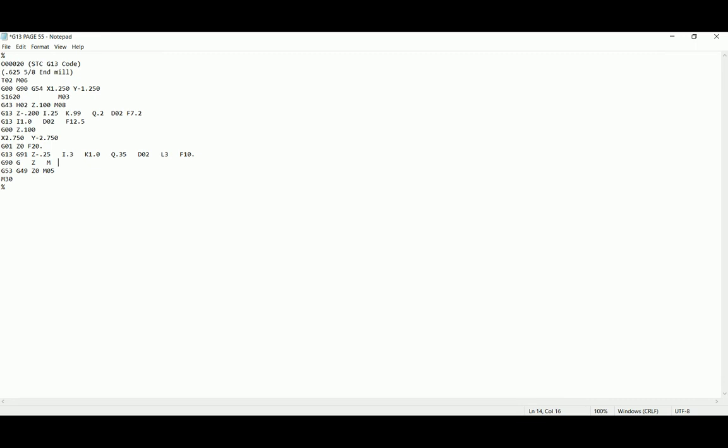All right, so now we got to go back to G90. Got to be in absolute coordinates. And what are we going to do? We're going to rapid out of the hole. G00. And we're going to go above the part. I'm going to put 1.0. And I'm going to make this M09.